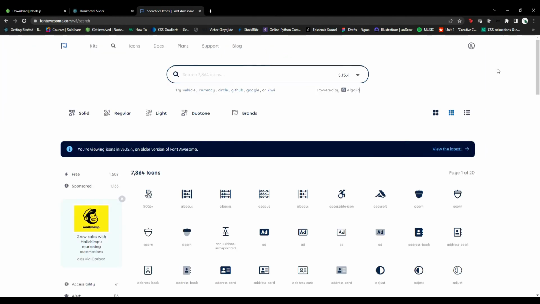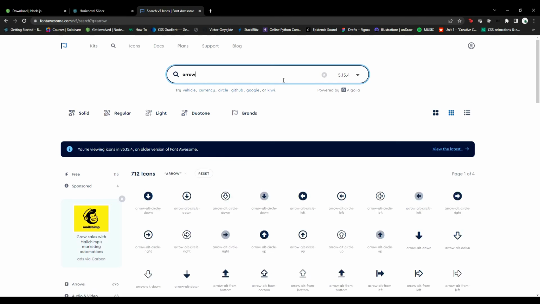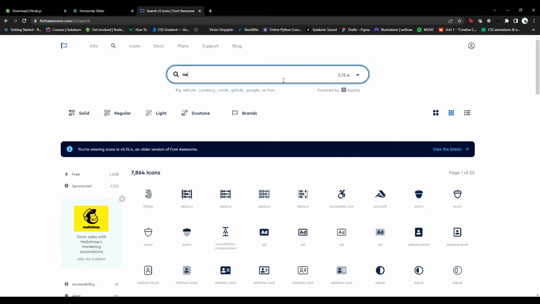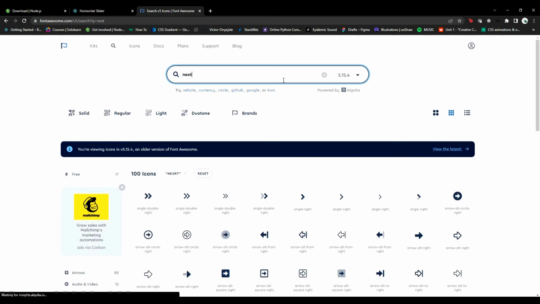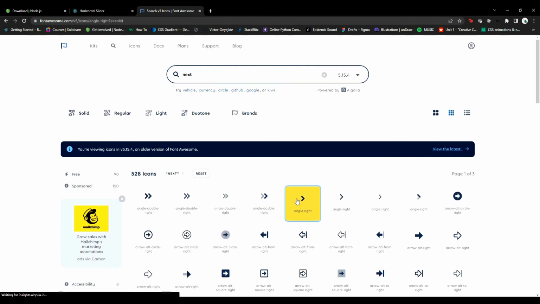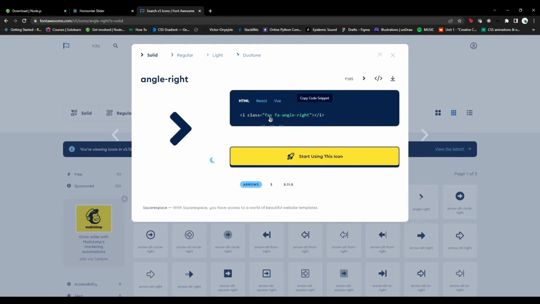Come to Font Awesome, you should create an account with them. It's free, and then you can be able to use icons for free, or some of them are free. So I said arrow, let me do next, right? So I want to use this, so I'll copy and paste it.